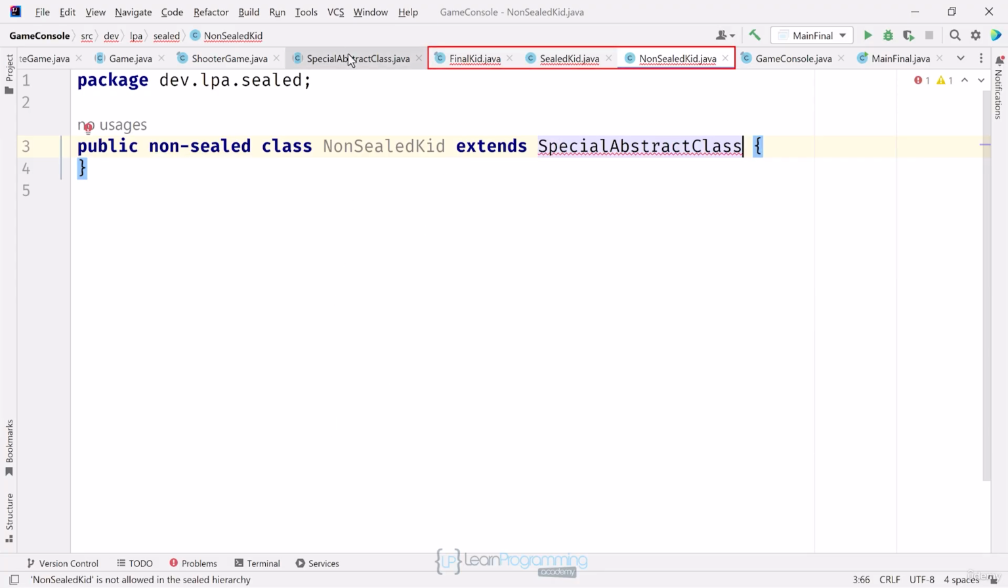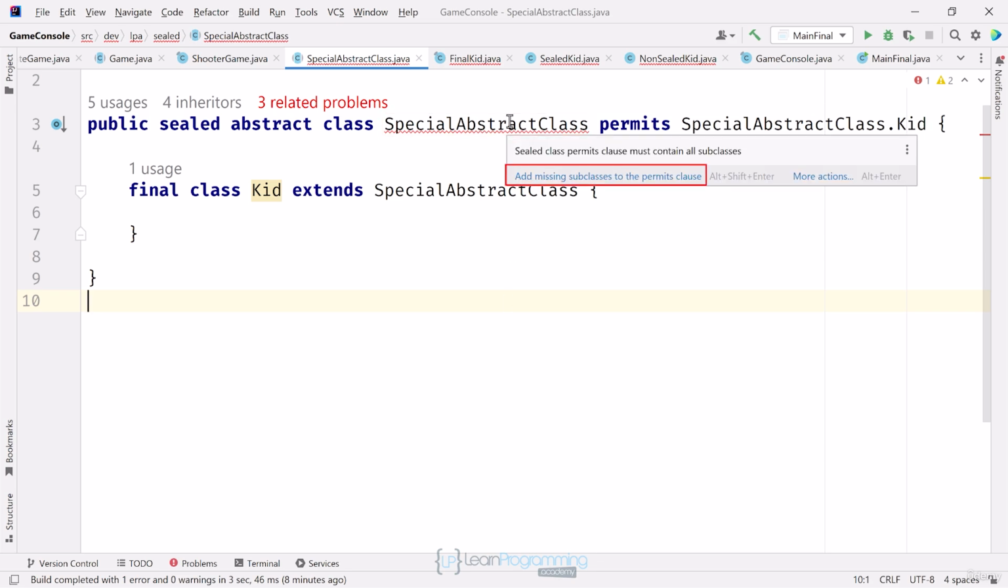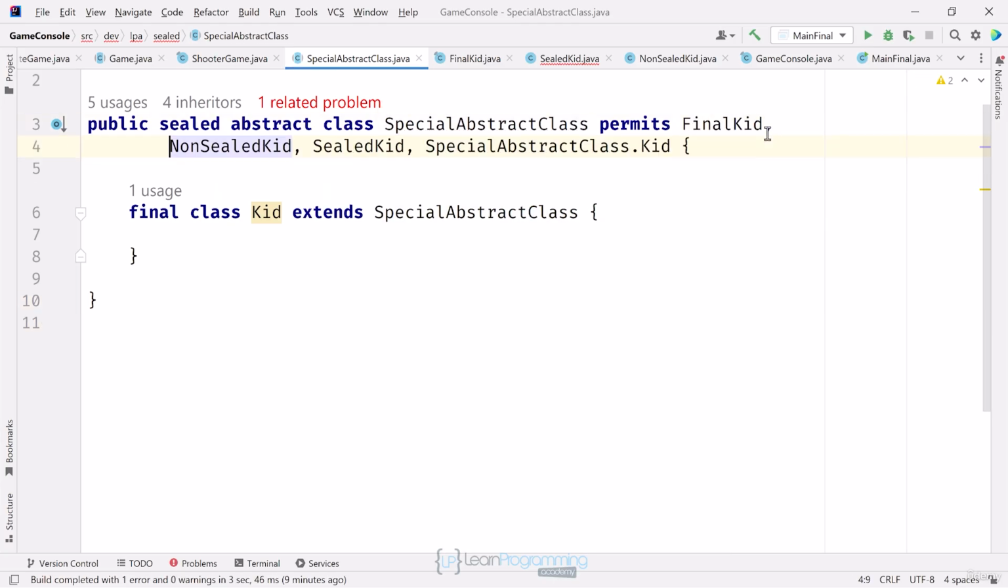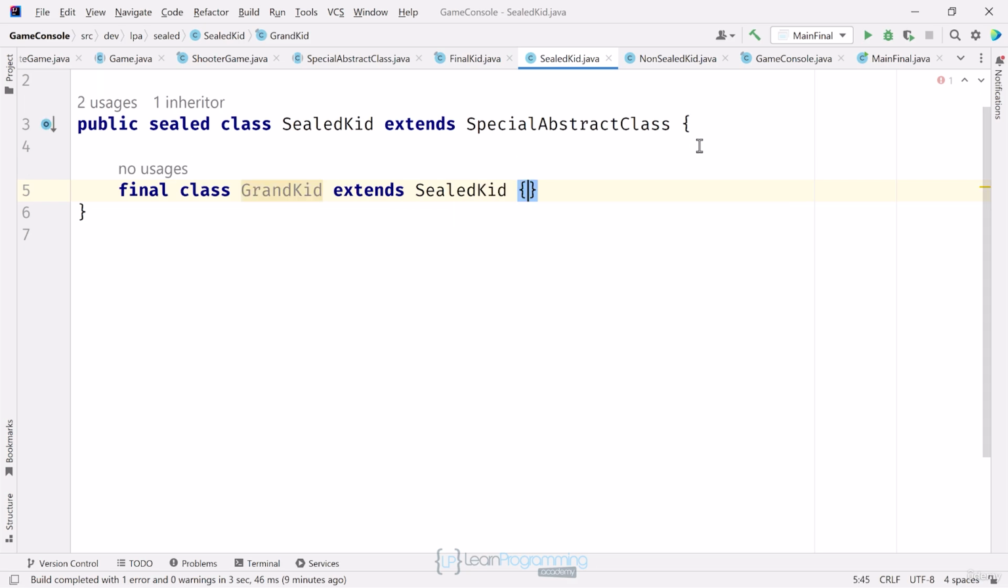Okay, so I'll now go add these three to the permits clause on Special Abstract class. If I hover over that error on the class name, IntelliJ gives me the options to add missing subclasses to the permits clause. I'll then add a new line after the comma here, so you can see the entire declaration. Notice that I have an error on sealed Kid because it's sealed. I have to specify a permits clause on that class. I'll go to the sealed Kid class. Instead of adding a permits clause here, I'll add a nested class GrandKid. I'll make the class final and have it extend sealed Kid.